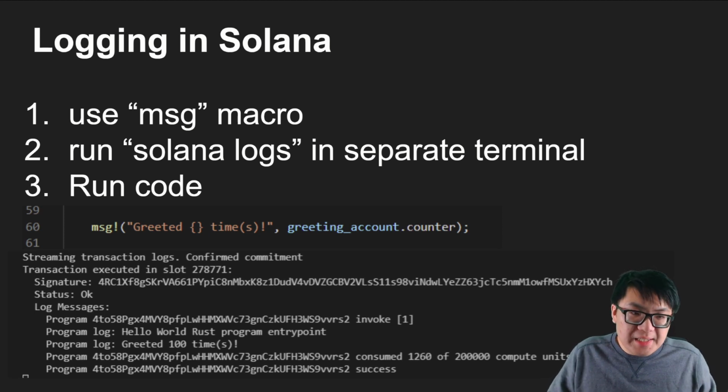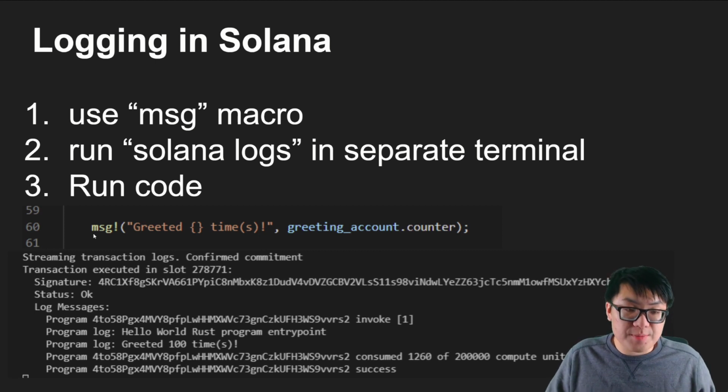So in Solana, you can't use your normal Rust println statement. Instead, you have to use a new macro that Solana chooses called msg. It works exactly like a println. If you look at this picture, you just call the msg macro, you give it your string, and then use these braces to include the variable that you want to print out.